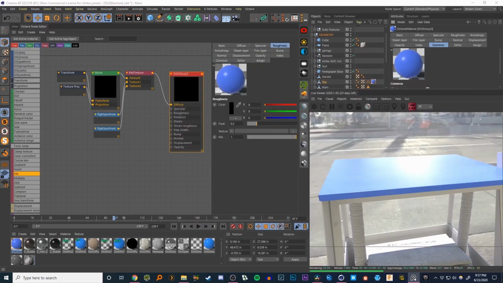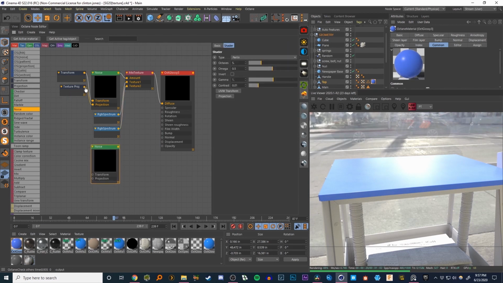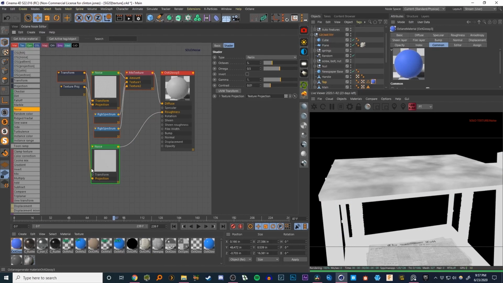We're going to do a very similar trick here. We can use a noise node to do just that. I'm going to pipe this projection node into our new noise node, and let's just pipe that into roughness. We'll right click, we'll solo it so we can see what's going on.